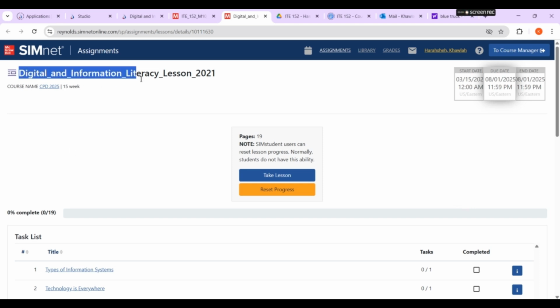Today's lesson is the Digital and Information Literacy lesson. And in this lesson we have 19 different titles. We talk about main information or general information about digital information and literacy. Okay? We want to see the ability to find, evaluate, and use information in an ethical way, and also how I can find a reliable website online to do my research or to find something in a legal and ethical way.